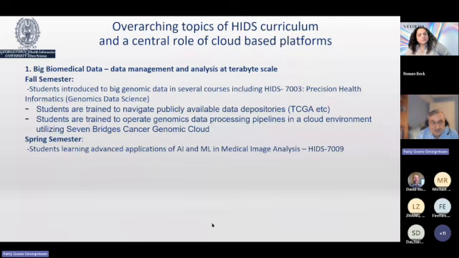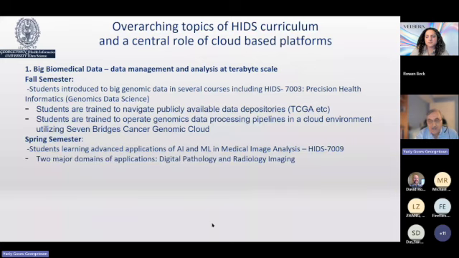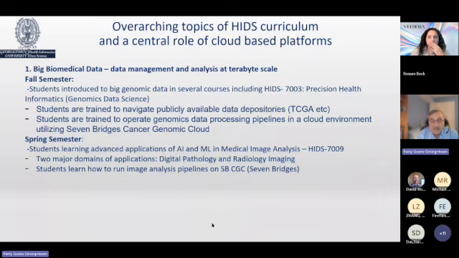In the spring semester, students focusing on advanced application of AI and machine learning in medical imaging analysis, and we're focusing on two major domains, digital pathology and radiology imaging. And lucky for us, Seven Bridges platform also provide access to image analysis pipeline and image data, again in a cloud environment, so that students naturally progress from learning about genomic data analysis on the Seven Bridges platform to the image analysis pipelines for different types of images.